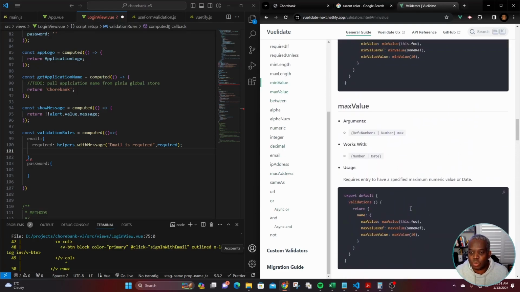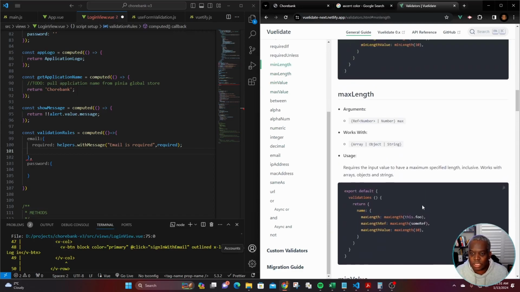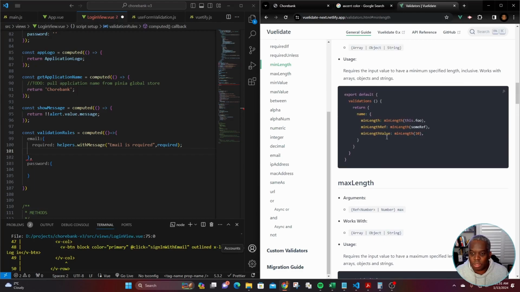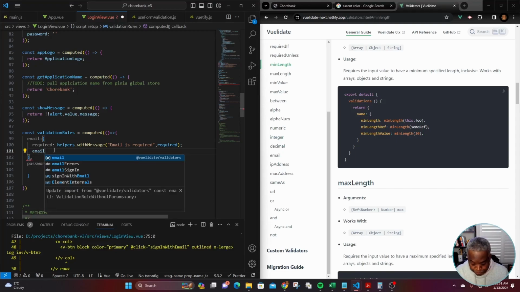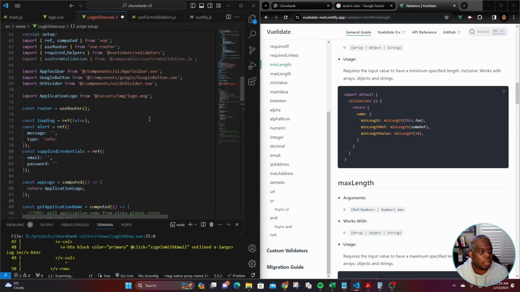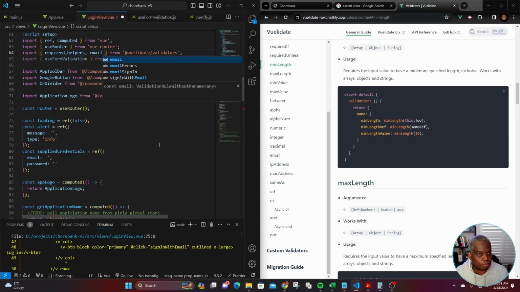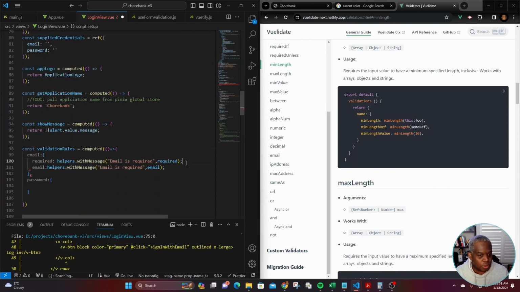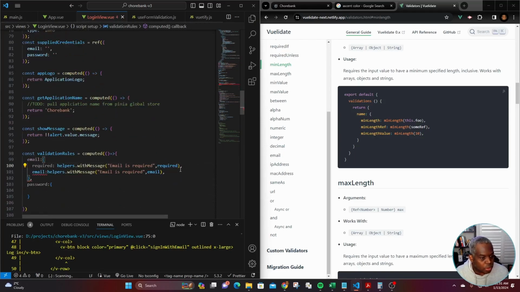I previously knew how to do this off the top of my head. Max length, min length. So it shouldn't care. Let's just try it. Email, and with helpers, so I'll copy this. Sometimes I get carried away with this. Email isn't there, but email is here, right? It's a comma, please. These are attributes in an object. Email.